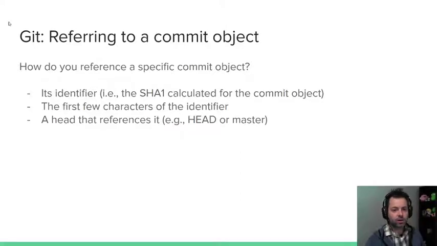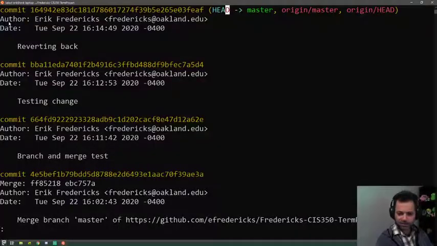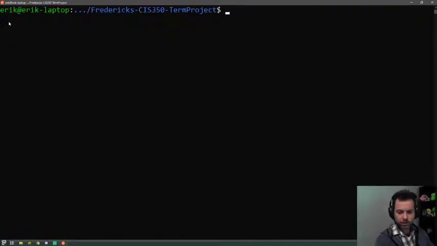So I asked you, how do you reference a specific commit object? Once you do the git log, you can get all the information about all your commits, right? You don't necessarily have to type in the whole ID. It's helpful, but usually Git can figure out what that is. You can also check out the head or the master branch, the main branch now, or a named tag or anything like that. So for instance, let me go here.